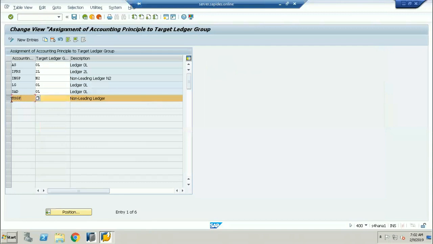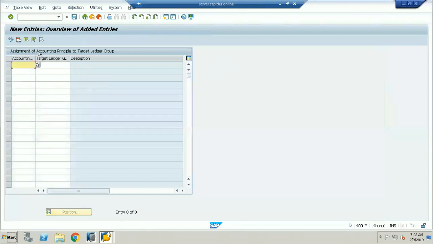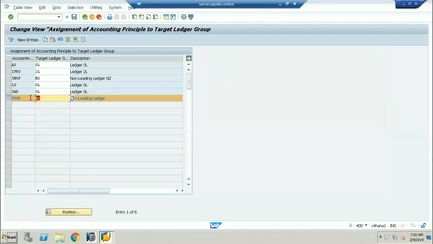So the ledger group should always be assigned to the accounting principle. If I go to New Entries and give that particular accounting principle, it is automatically assigned to the ledger. So this is very important. These are the three major points.